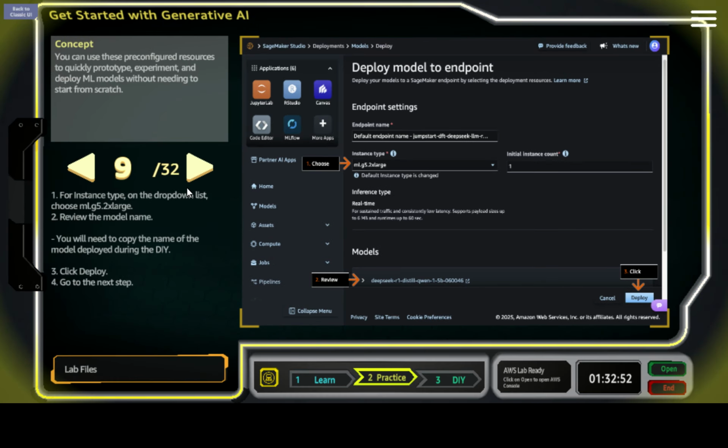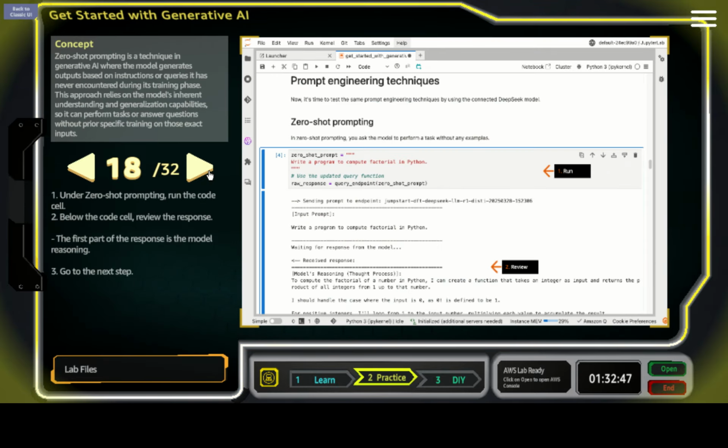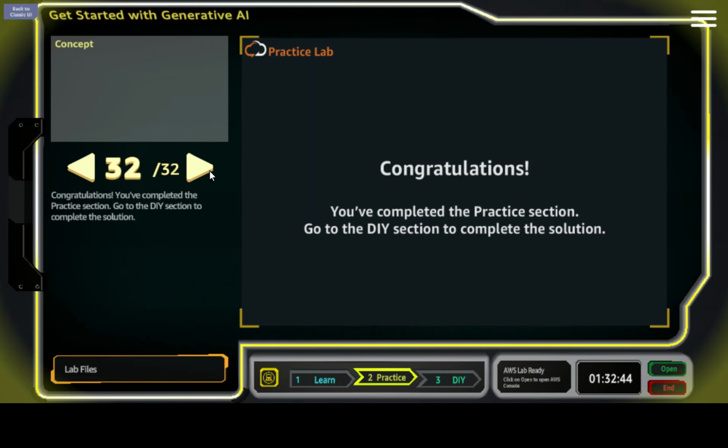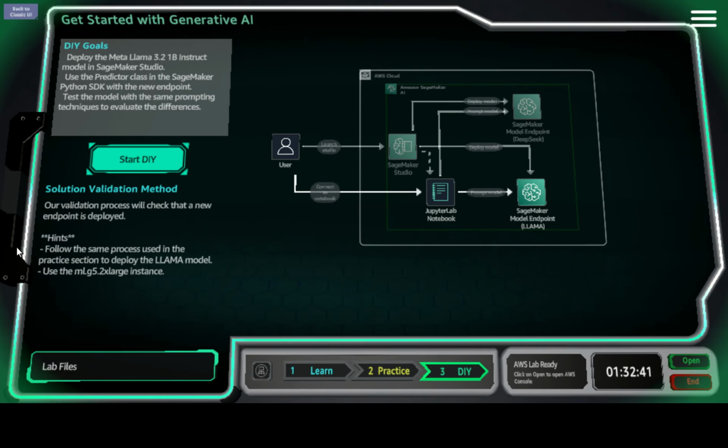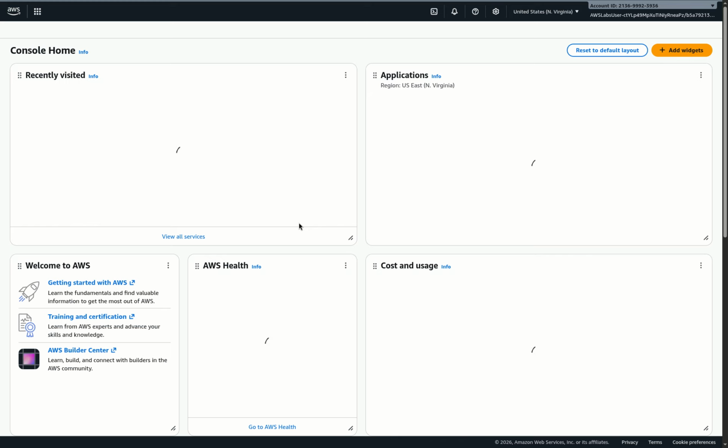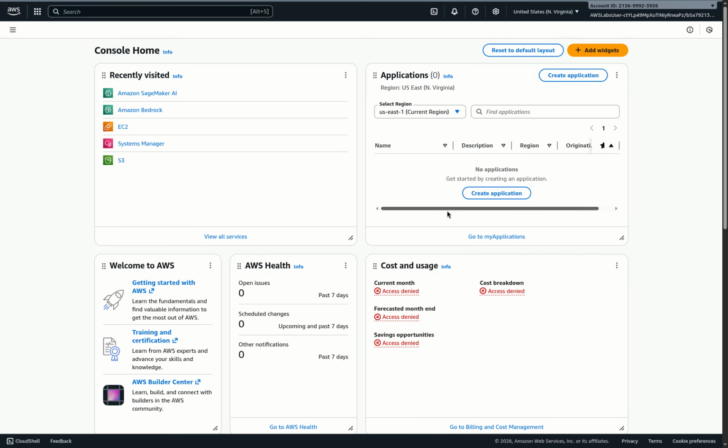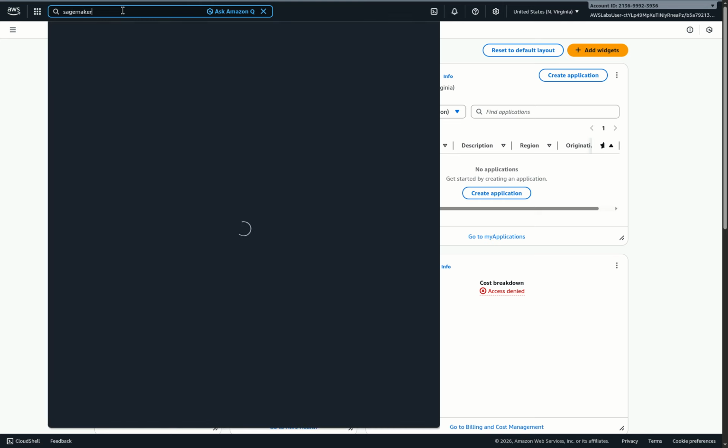Here are the practice steps that I'll not be walking you through. I'll show it hands-on. Let's connect to our instance. In our instance we'll be connecting to Amazon SageMaker Studio. We'll search for SageMaker.